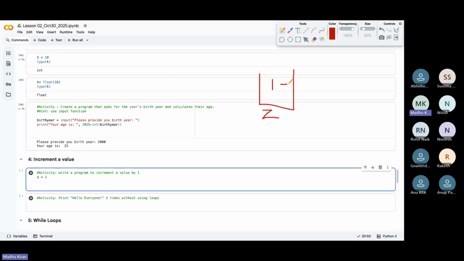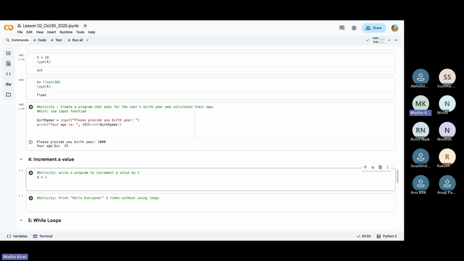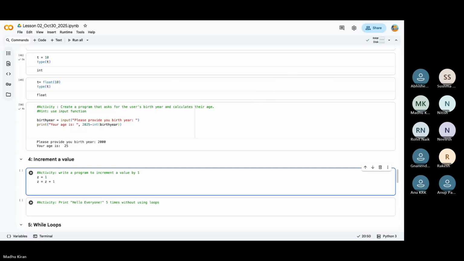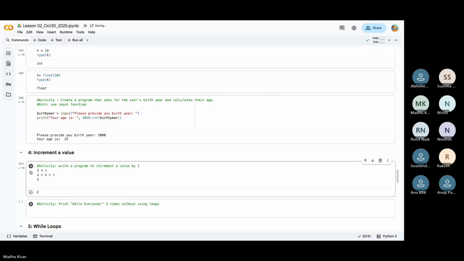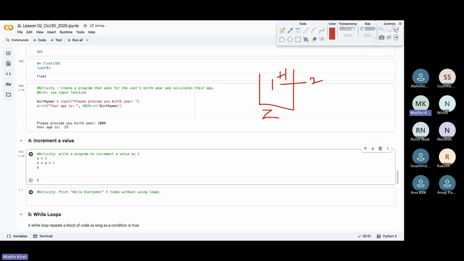If I want to change this 1 to 2, then I just want to add 1 plus 1. How can I do it? Here is how you can increment it. I can write z equal to z plus 1. And if I run this, it would be 2. First I created z, I stored 1 inside it. Once I write z equal to z plus 1, the actual z value was 1 before, so you're doing 1 plus 1, and you are reassigning it to the same variable named z. So the value of z has become 2.